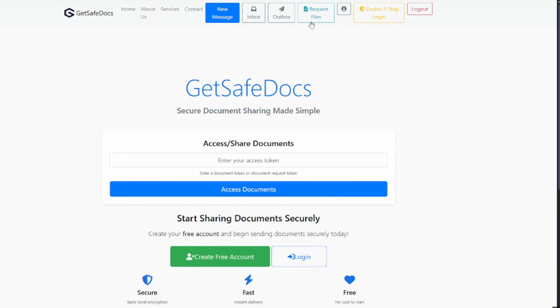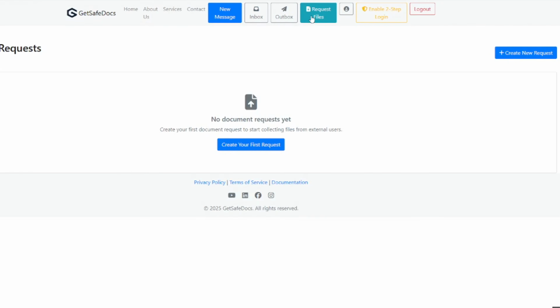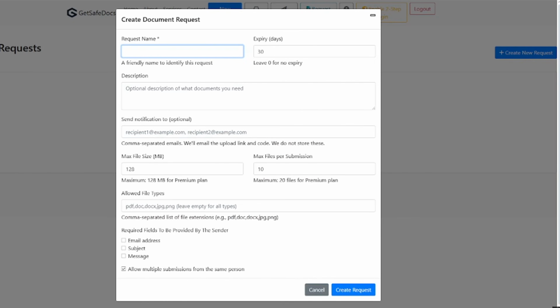Once logged in, at the top right of the page is a teal Request Documents tab. Click this and you'll be brought to the document request page. Here, you'll be able to access your requests, as well as request new documents. To begin requesting, click the blue Create New Request button. Now we can request documents.